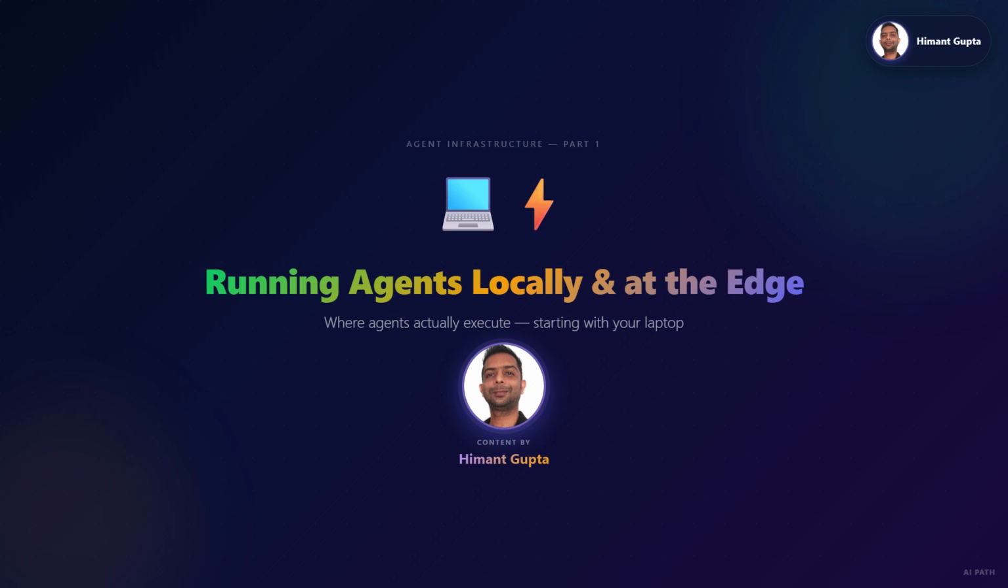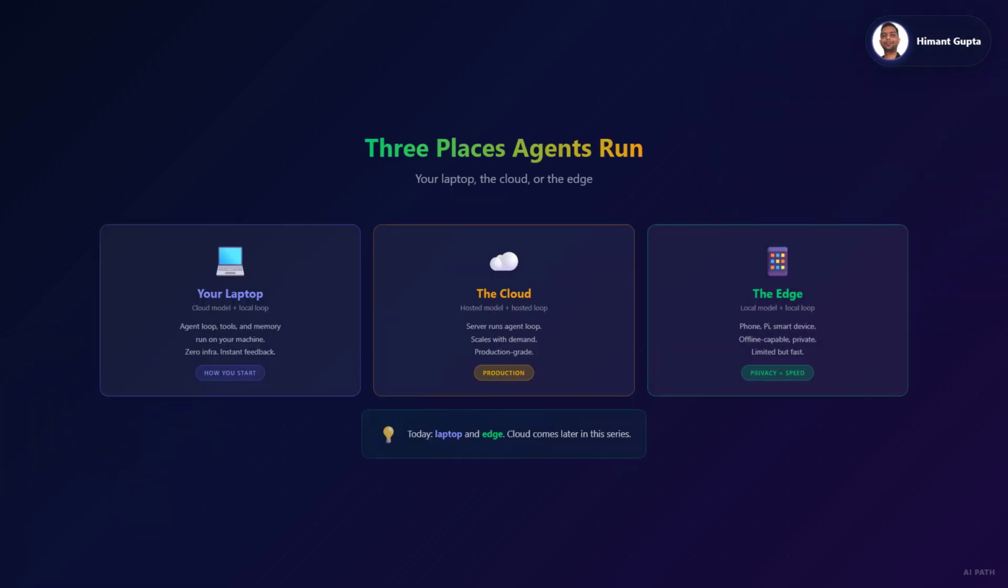Let's get into it. There are really only 3 places an agent can run. Place 1, your laptop. The model lives in the cloud, but the agent loop, the tools, and the memory all run on your machine. This is how most developers start. Zero infrastructure, instant feedback.